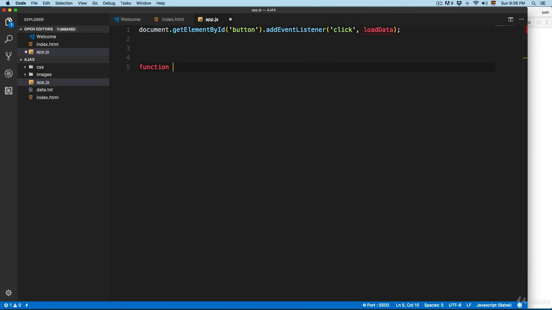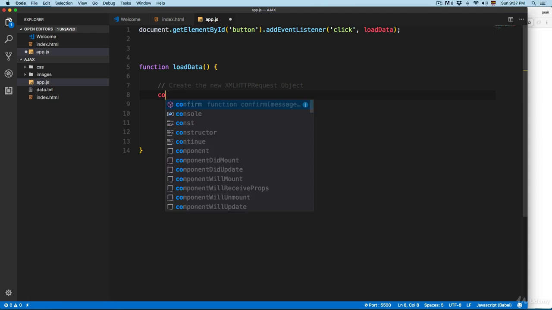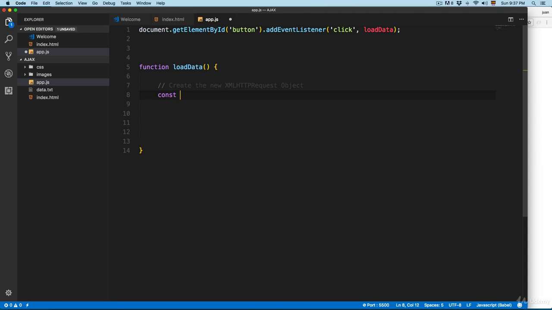Then we're going to write the function loadData, and we're gonna open a function. I'm gonna show you how to create Ajax code when we click on this button. So always when you are working with Ajax, you have to perform 4 different steps. The first one is create the new XMLHttpRequest object. And it's going to be something like this. You can name this whatever you want. In this case, I'm gonna use a const.